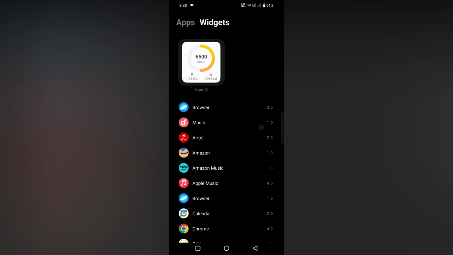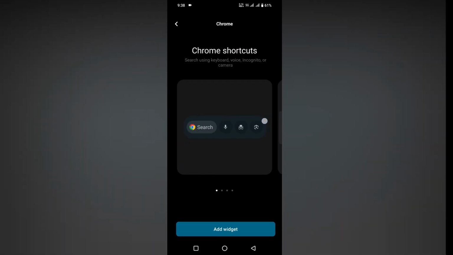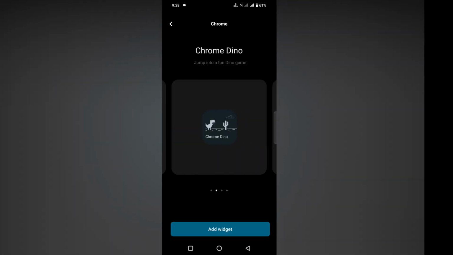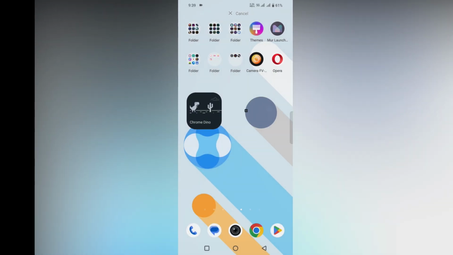Just scroll down, you can find an option called Chrome. Just click on this, it will be changed for every mobile. Just slide to the second page and here is the Chrome Dino, jump into the fun Dino game. Just add the widget or just drag and drop it on your home screen.